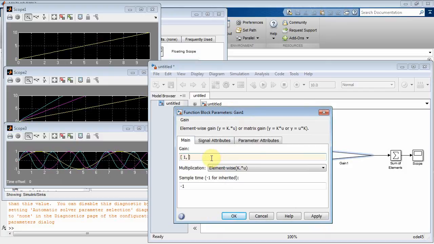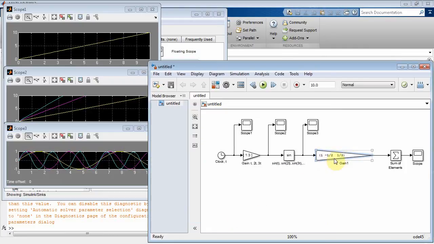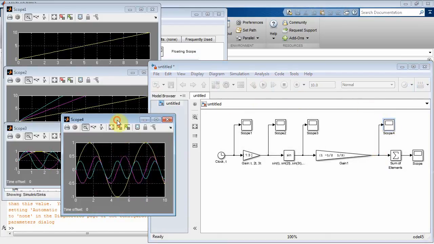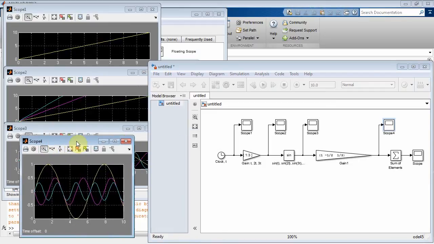Let's do a 1 on the first one, then a negative 1/2 on the second one, and then a 1/3 on the next one. So I'm alternating 1, negative 1/2, 1/3. You can see them in that gain block. That's kind of neat. Once again, let's put another scope over here and see what it does. Let's run it again. Double click that, and now let's put this one down below.